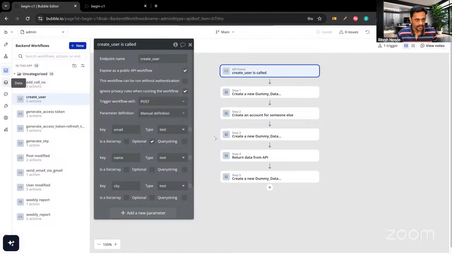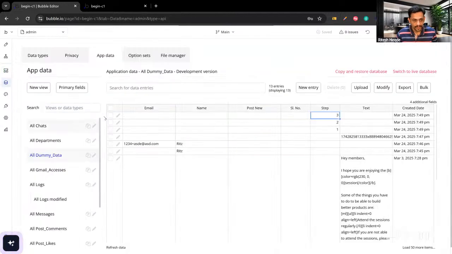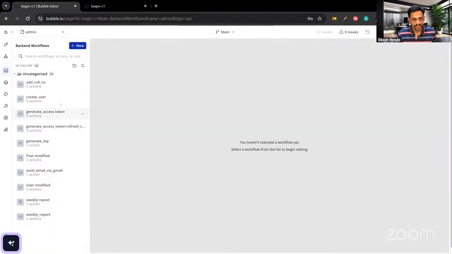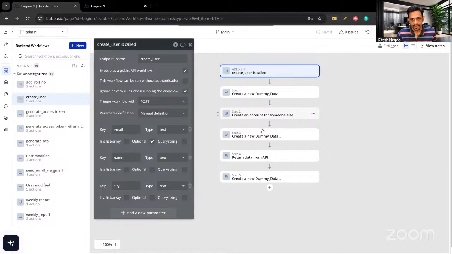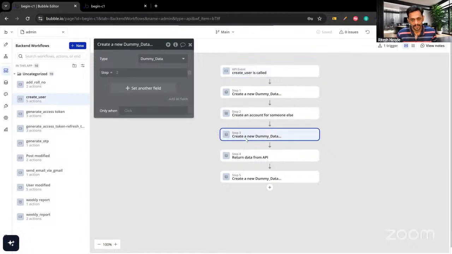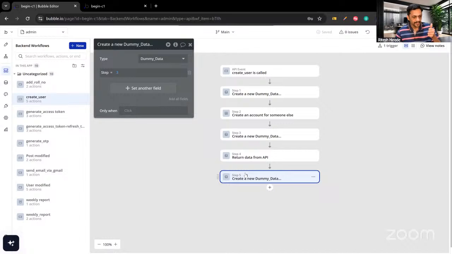If 3 was not created, then we know that there was some issue after step 2. After this, something has happened, and that's why 3 was not created. Getting it, everyone? Did this help now to understand?